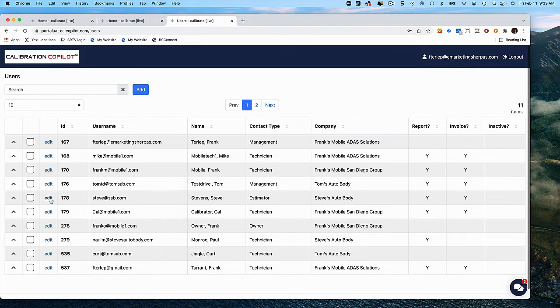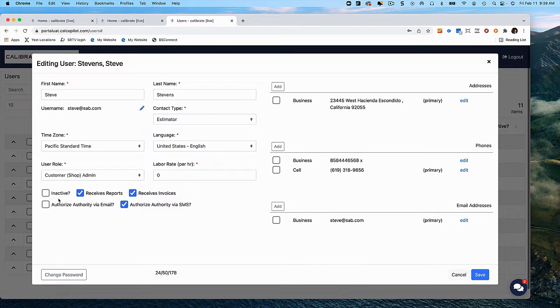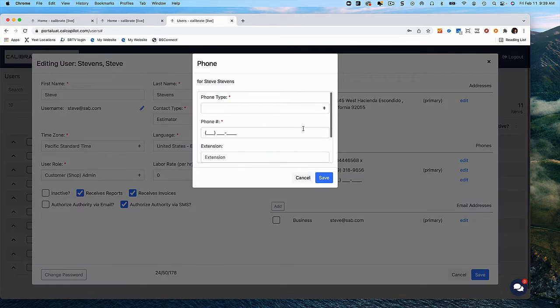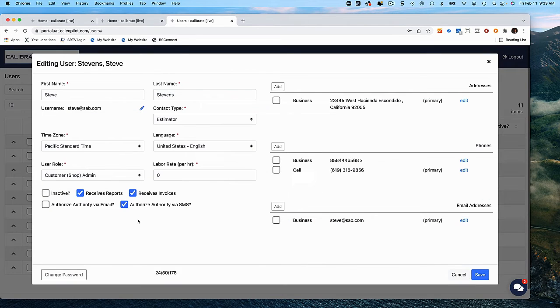So I'm going to go to edit, and you'll notice I've already done this, but if he wants to get text messages, you're going to have to add the cell number, the type, and the phone number here. And then you'll see it here, and then you'll check off here. If you also want them to get it via email, you check that and you save.